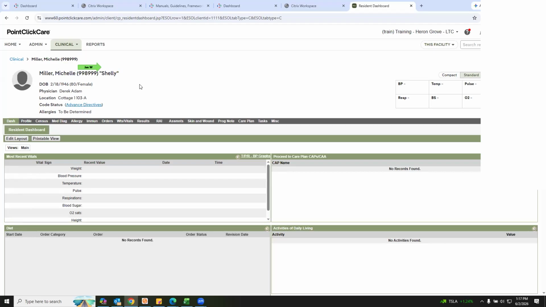The information in quotations was found in the demographics. This is preferred names. So if you have residents that might have a full name of Margaret, but they go by Peggy, or in this case, Michelle is Shelley, putting in their preferred name will actually put that in quotations for you so you can see that easily.